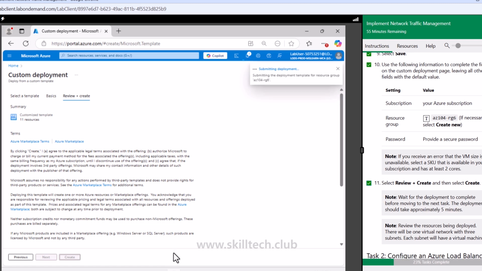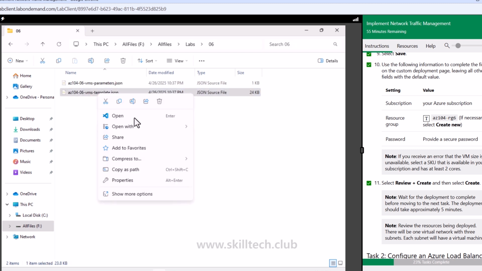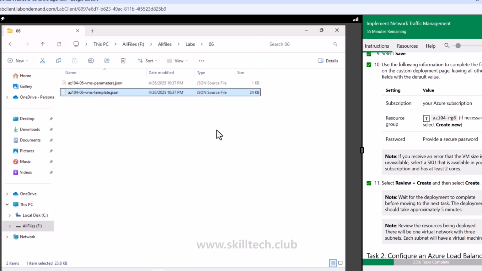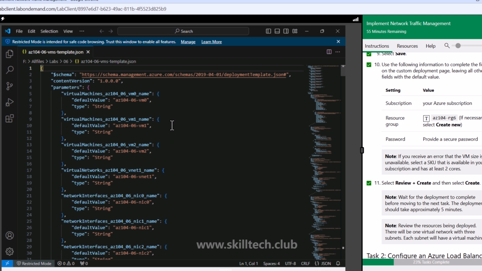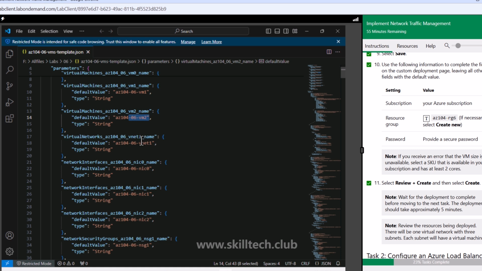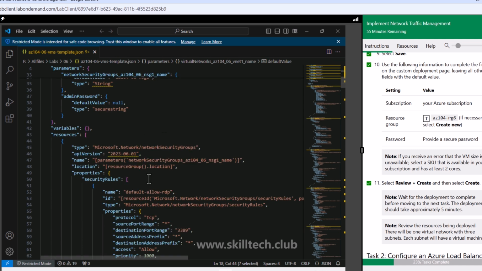In this duration, let's go back to that folder structure, labs, lab number 6, and have a look at what exactly this template is deploying. I'm going to open this in Visual Studio Code to check what kind of resources this template is going to deploy. You can see it is trying to create virtual machine 0, virtual machine 1, virtual machine 2. So it's trying to create multiple virtual machines. With that, it is also trying to create a virtual network with some network interface cards. And after this, it shows that network security groups and other things are also going to be created.